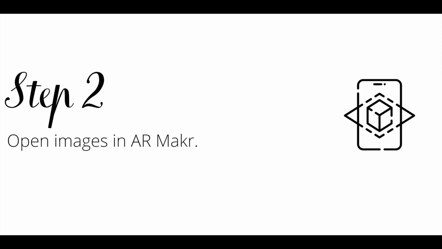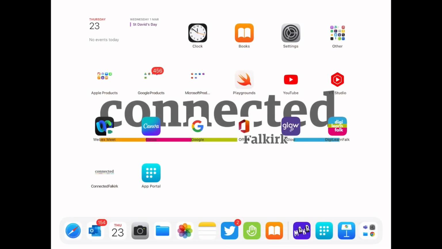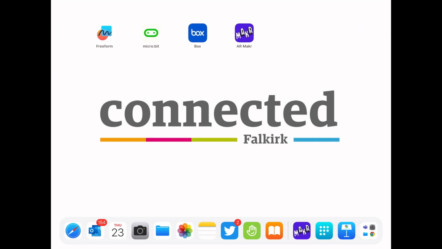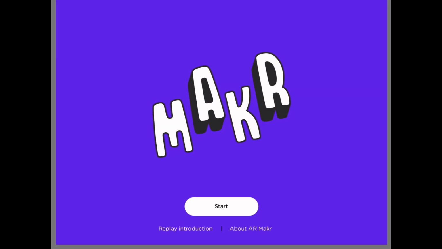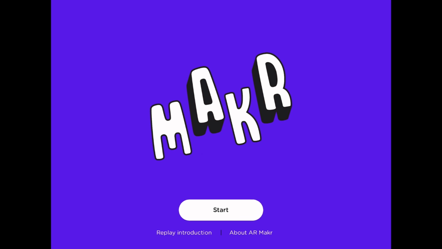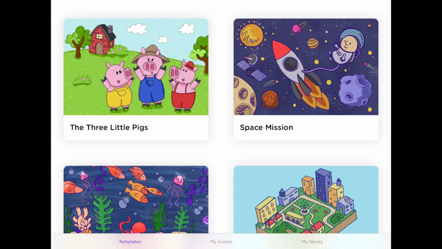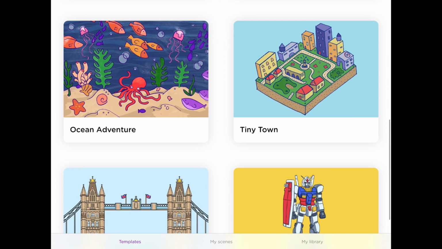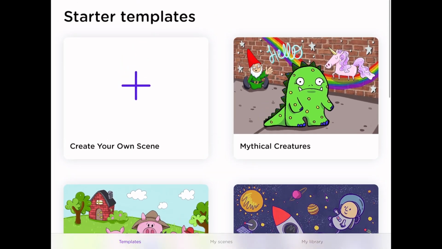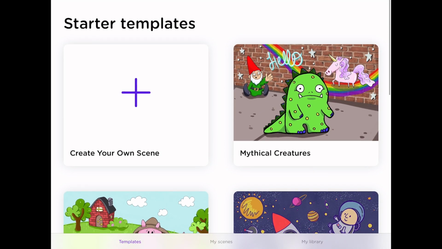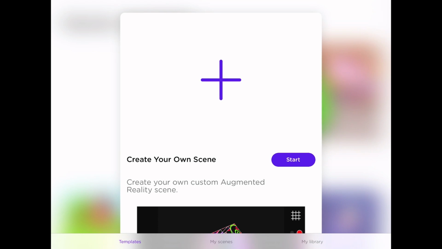and input these book covers. First thing we need to do is find the AR Maker app, so it's the small purple kind of bluey tile that's on the right hand side here, and then we tap Start. Now there's lots of options of different templates that you can use, but for this we want to create our own scene, so we're just going to tap Create Own Scene and then Start there.